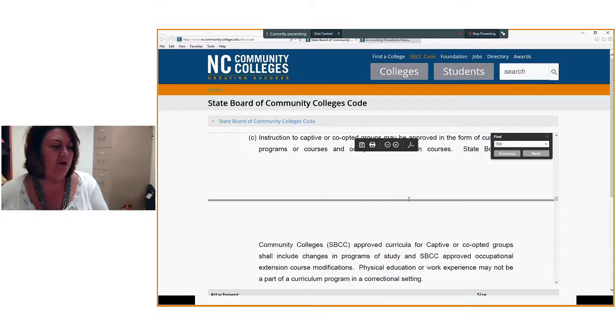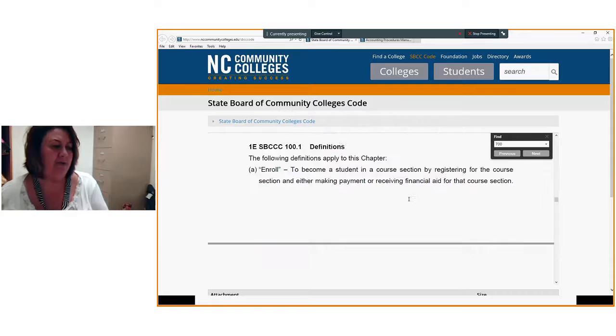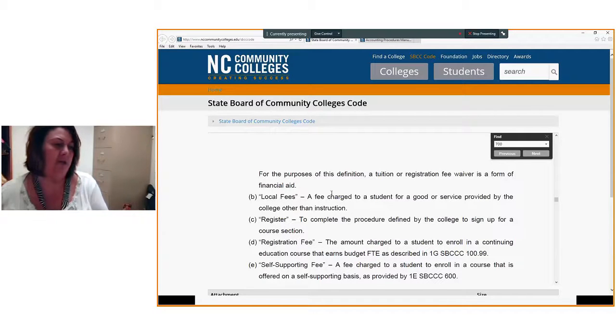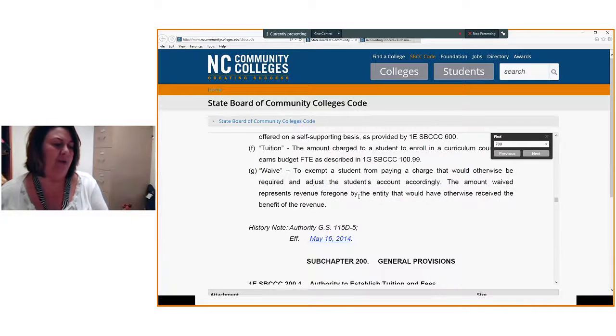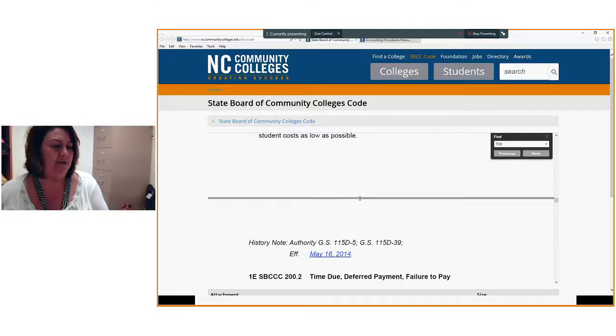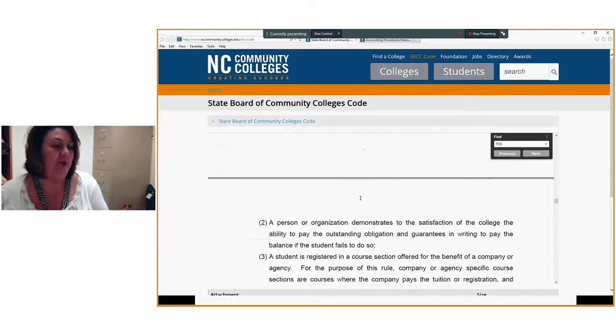In here, you can go through and read about live projects, definitions, and local fees. What is a local fee, self-supporting tuition. It's about how you can establish those fees and that type of thing. So this is what governs that.